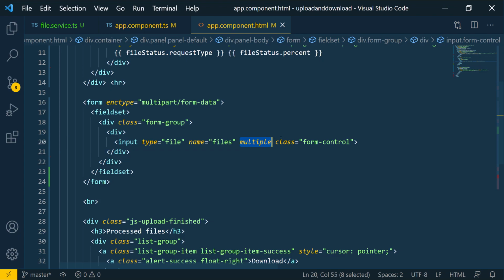Okay, we need this on the input so that we can select multiple files when we open our file explorer on the computer from the browser. Okay, so if you don't have this multiple, then it's only going to allow you to select one file. So we need to have this multiple here, and then this is just some CSS class coming from Bootstrap.